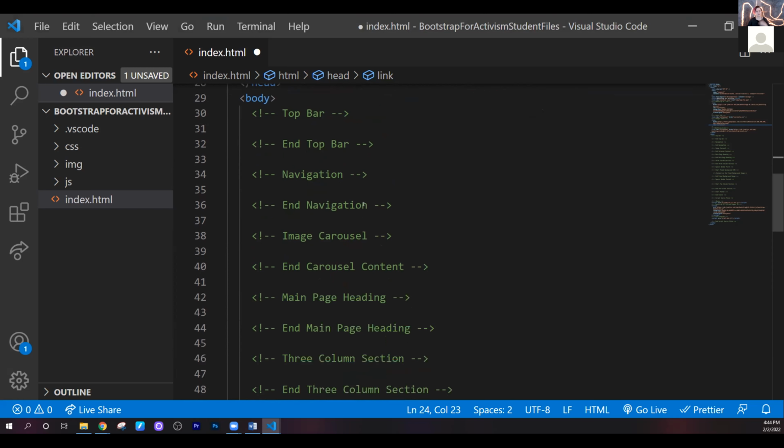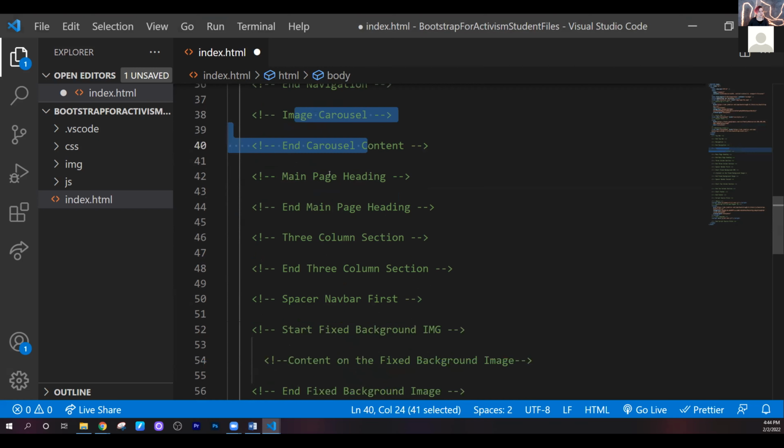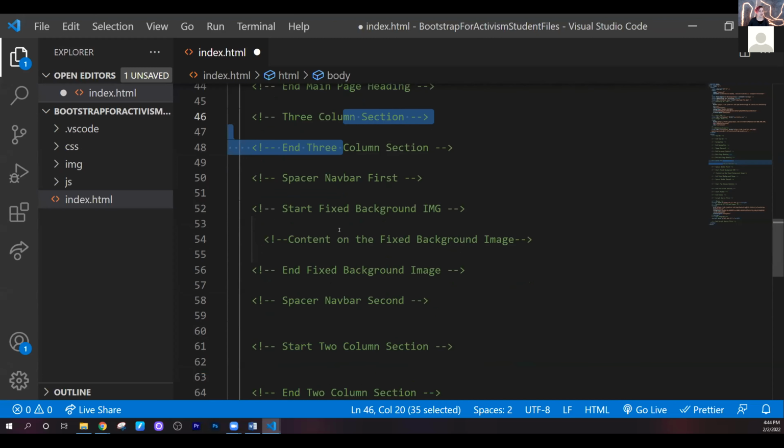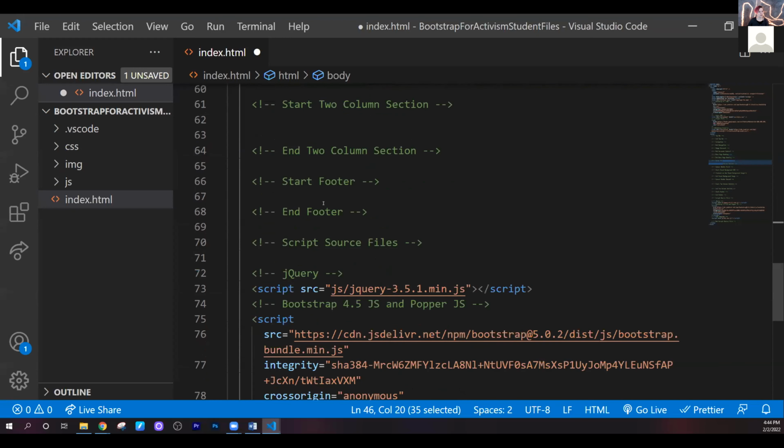You'll see that I have sort of wireframed out how we're going to put this together. We're going to have a top bar. We're going to have some navigation. We're going to have our image carousel. We've got a main heading page end. We're going to have a 3-column section, which is where we're going to have our cards. We're going to learn how to put in a fixed background image, which is a little complicated sometimes and can be very annoying. And then a 2-column section, and we're going to finish off with a footer.